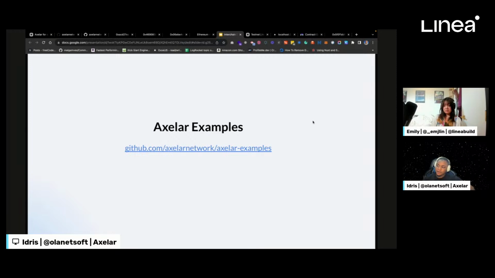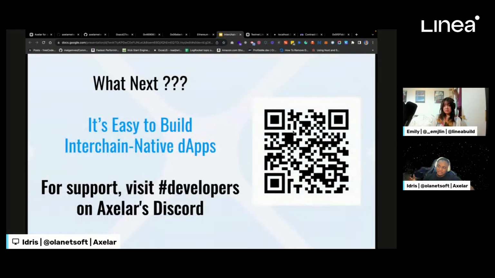And yeah, so what next? It's easy to build an Interchain native DApp, to be honest, leveraging the Axelar SDK. And we don't just allow you to build alone. We also provide 24/7 support on our Discord server, where you could join the developer channel and post your bug. If you're facing any bug, or you have a question, or you need clarity on anything, we're happy to help you.